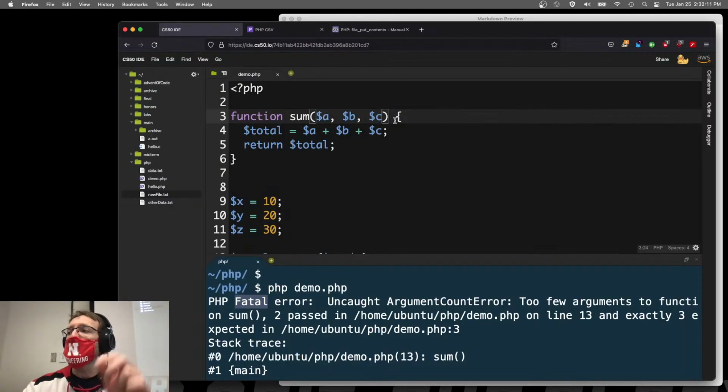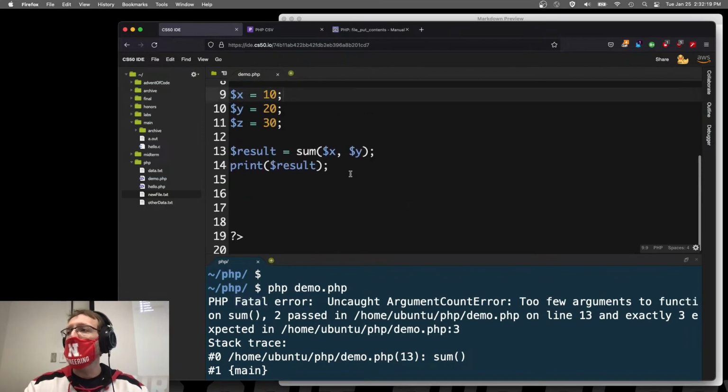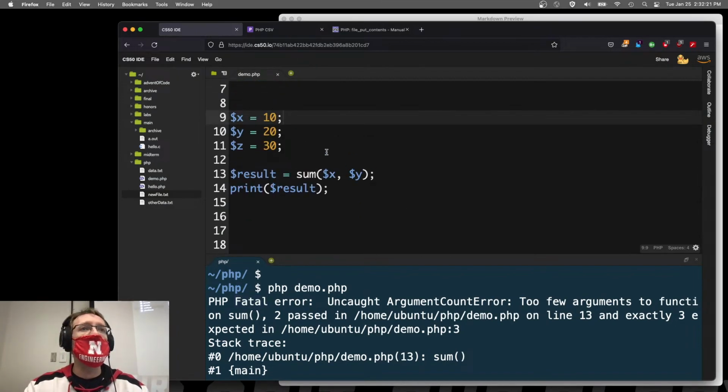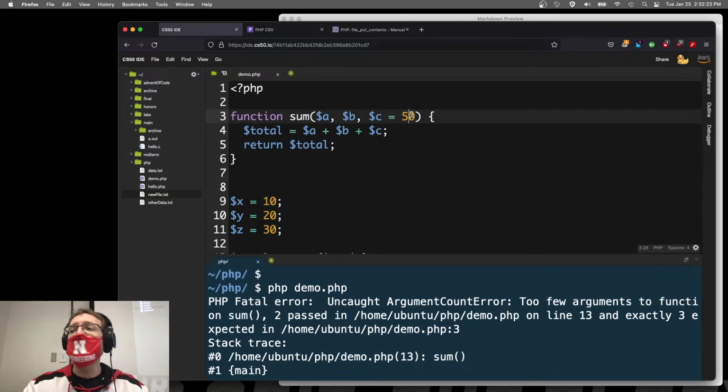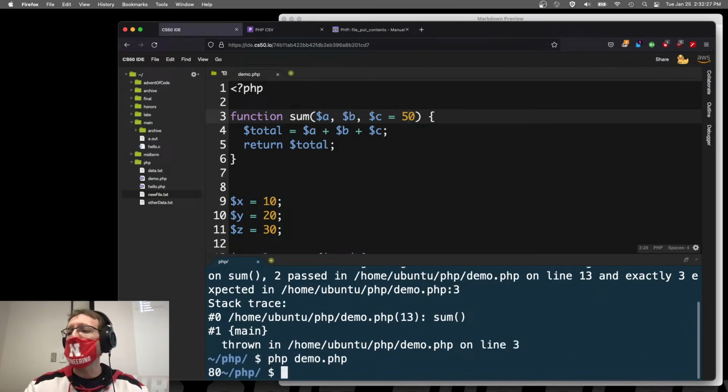You can do that yourself. If you don't want to provide the 3rd value, an explicit default can take over. Right? 50. And now, when I only pass in 2 arguments, 10 and 20, the 3rd argument's default takes over, and so it's 10, 20, and 50, and we call that 80, right?